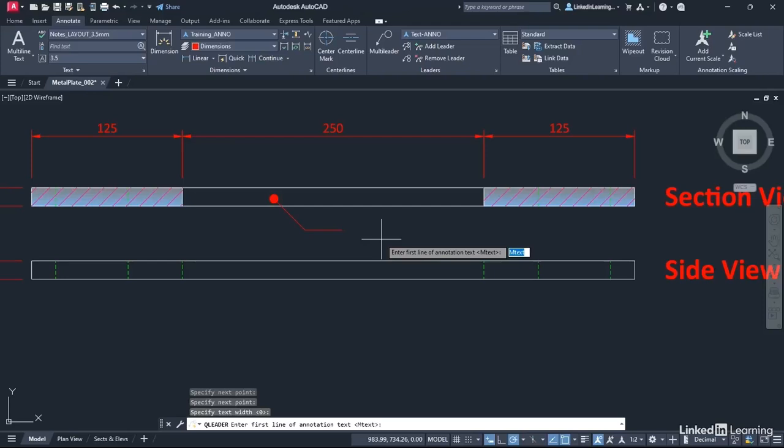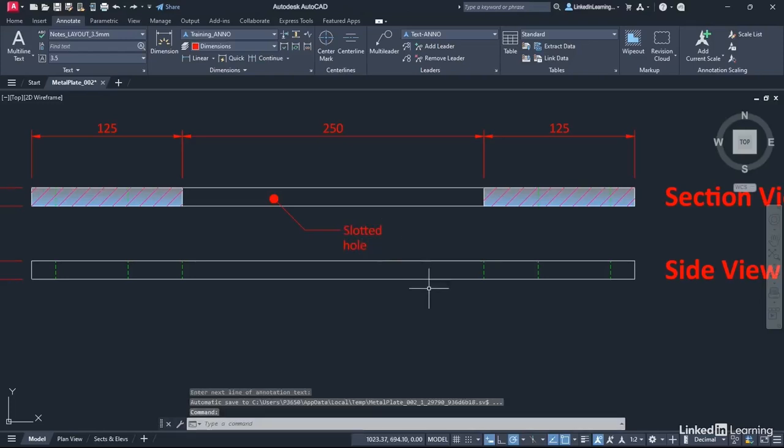And we're going to enter the first line of our annotation text, which will be multi-line text, I hasten to add. So we're going to type there, slotted, like so. And then press enter for the next line of text, and then hole. Make sure you don't put a capital letter on the hole bit, by the way, like that. Press enter again, and then it asks for another line of text, so you just press enter to close it out. And there's your slotted hole Quick Leader. That's how quick and easy it is.